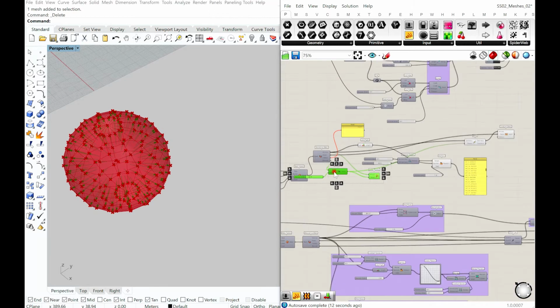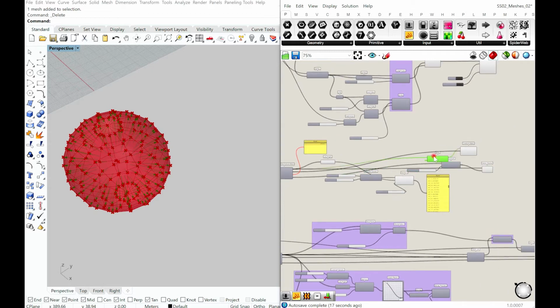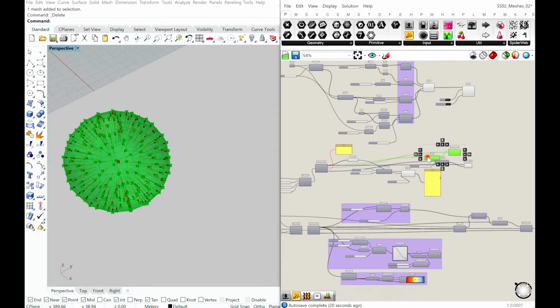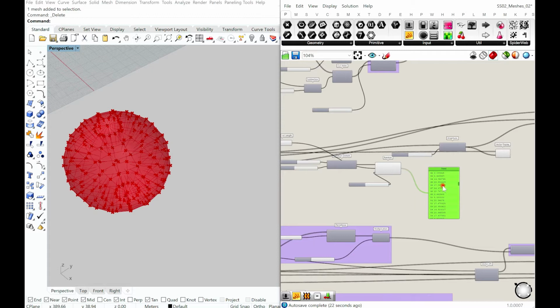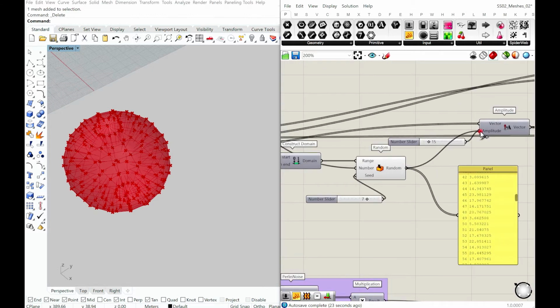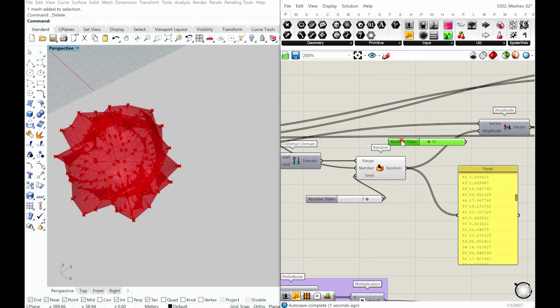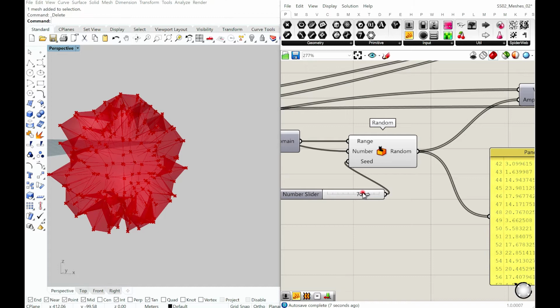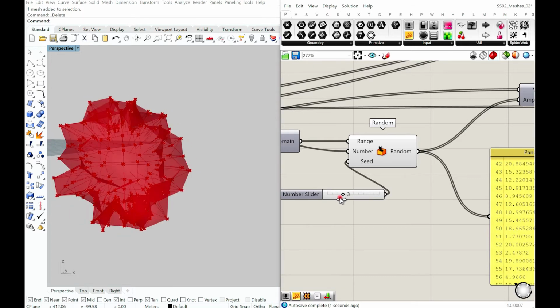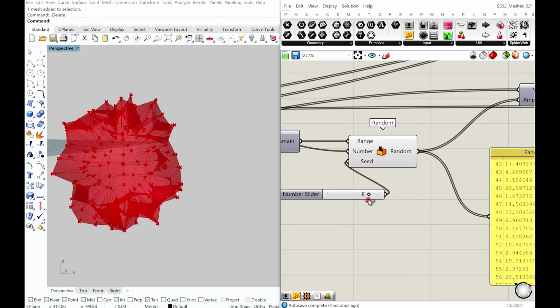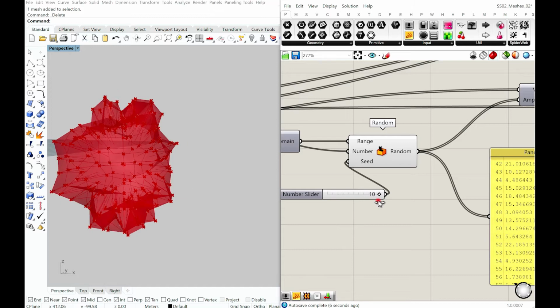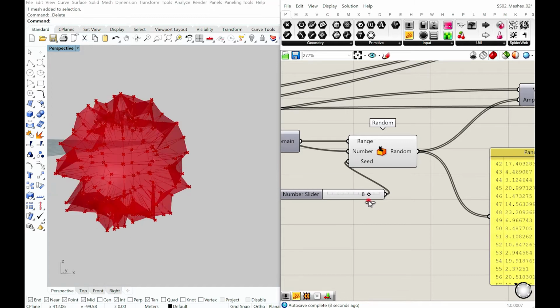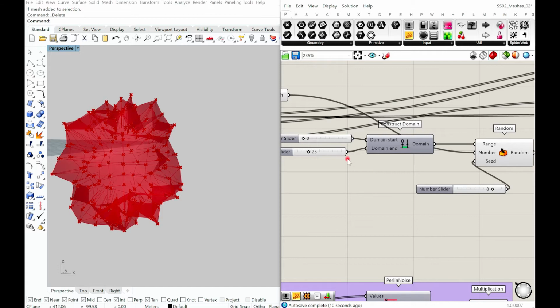Let me bring this in front. I need to keep doing that just so I don't lose the order of things. So here all the points are randomly moving outward, and I can change the seed, but randomly within a certain range which I am defining from the number from the slider.